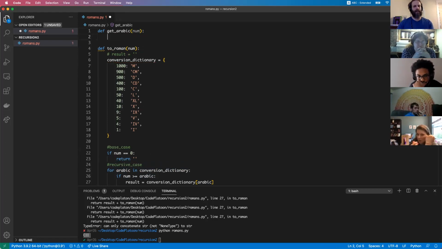And for now, the goal of this function is to take in whatever the number is, and then to return something that will be a key in this dictionary. So you can grab it directly.